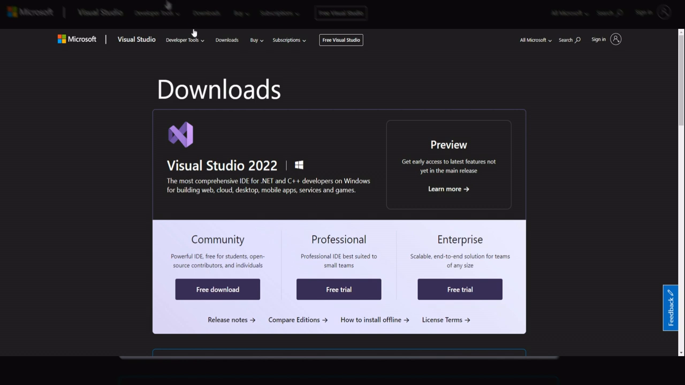So I went to the visualstudio.microsoft.com/download site. You could also Google it. When you get there, you want to click on the button in the download section for free download underneath the community section. This will start downloading pretty quickly.